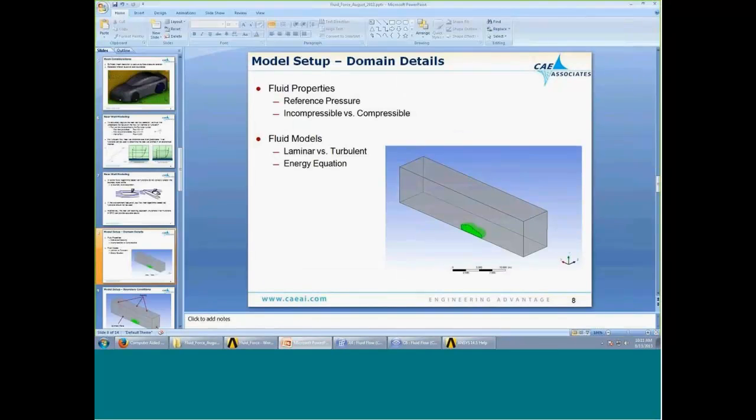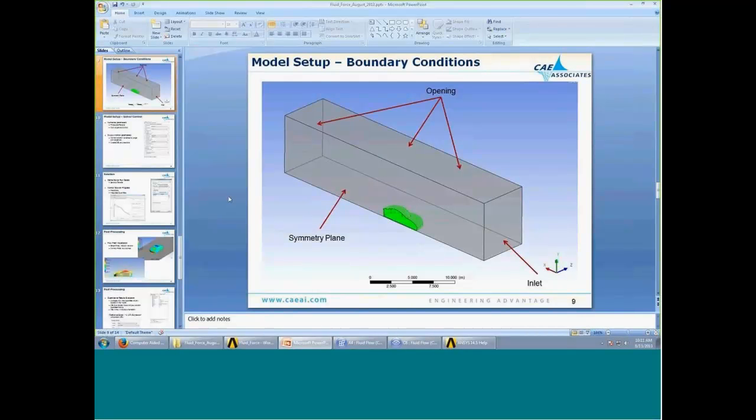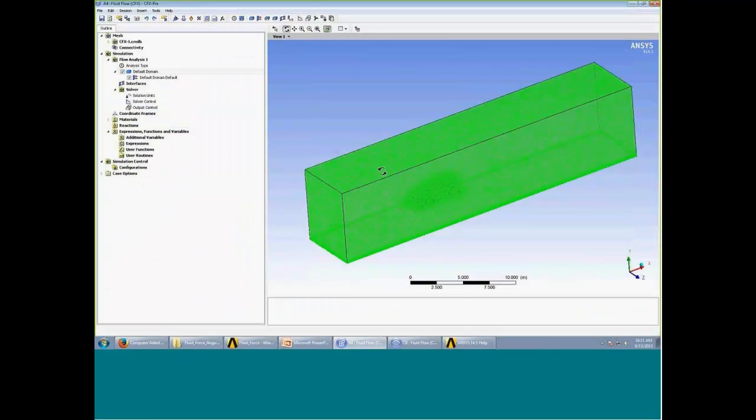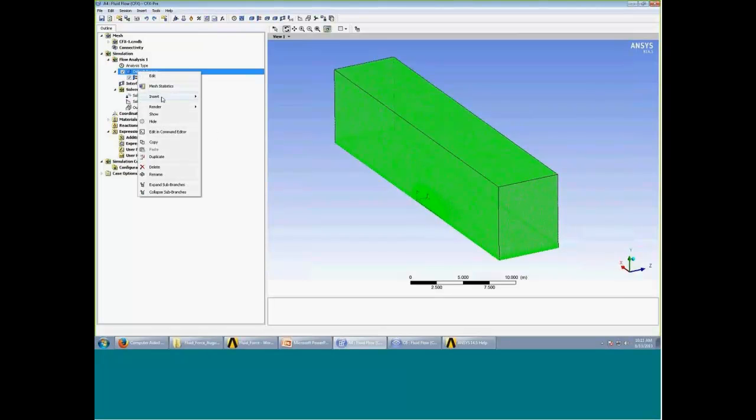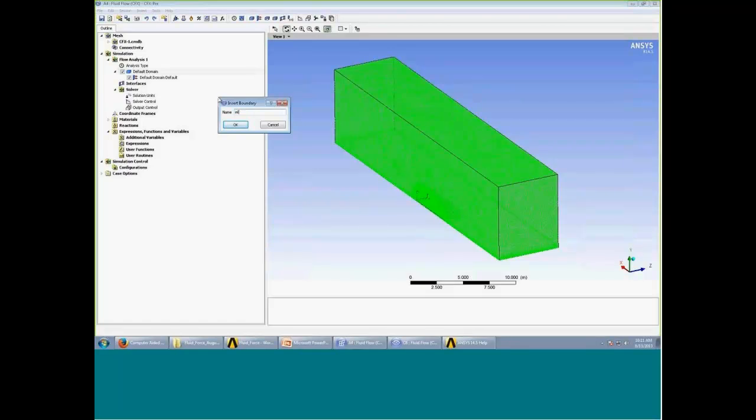Now if we take a look at the model setup that we have here, we have the inlet on one side. On the right-hand side here, towards the front of the car, we have our symmetry plane. We have the road on the bottom, and we have the other three surfaces acting as openings. So if we come back into CFX Pre and start setting up our boundaries, let's insert the inlet first.